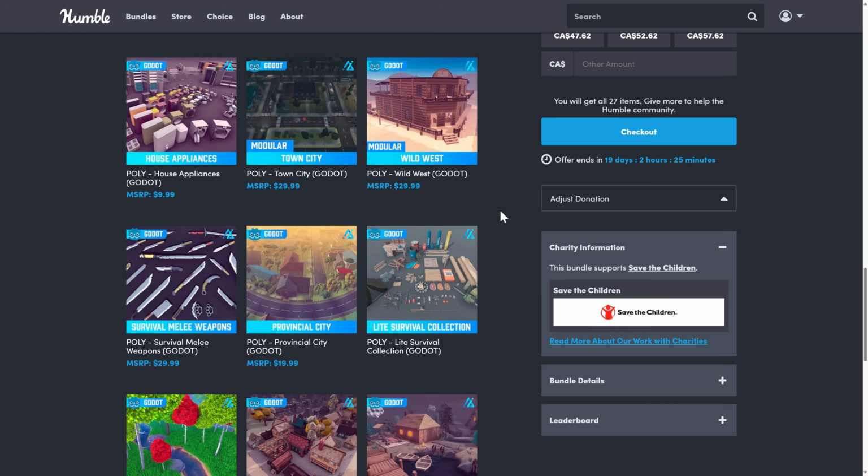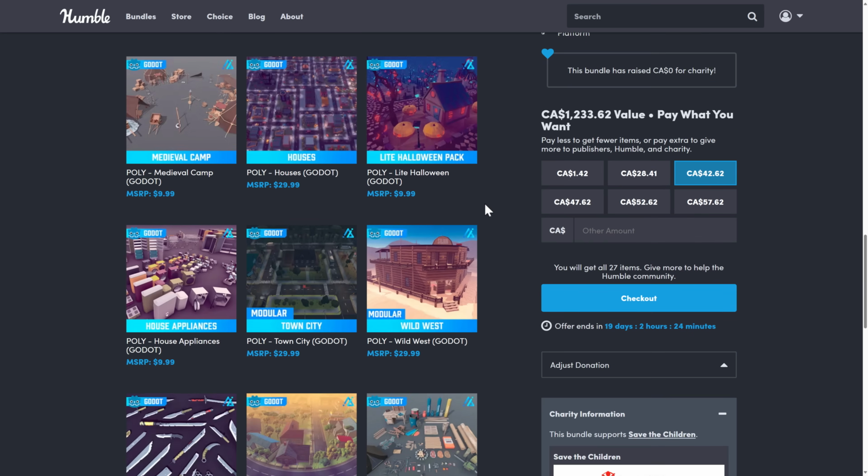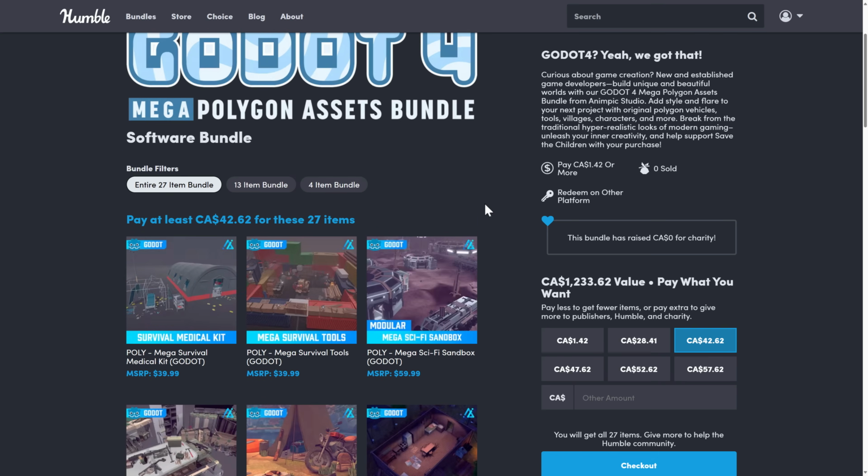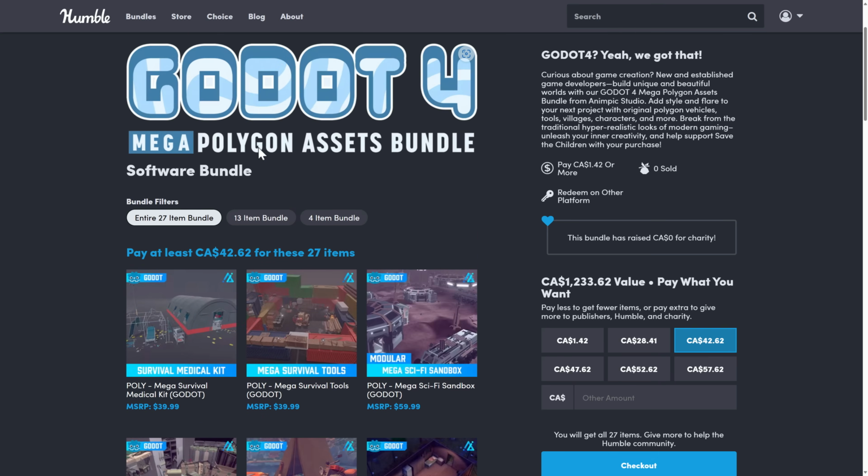And you could have bought the previous kit with Unity or Unreal Engine and done the conversion yourself. I've shown you a lot of guides on how to convert between assets. But this way, you don't have to do it. Someone's done all of the work for you. And I think there's definitely value in that. So ladies and gentlemen, that is the bundle. It is the, what is this thing actually called? The Godot 4 Mega Polygon Assets Bundle.